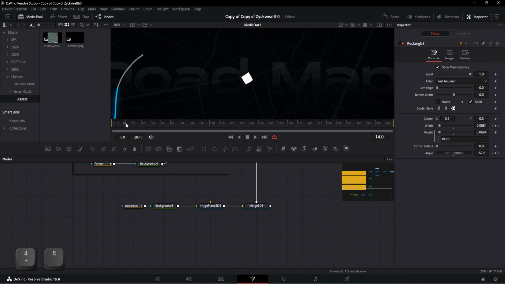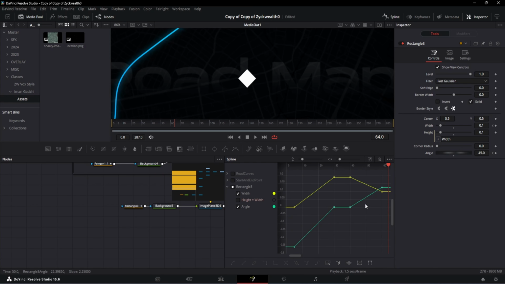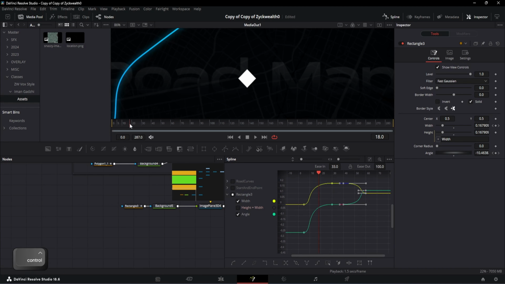If we preview our animation, our square rotates and scales up. Then it scales down to this point, giving us a diamond shape. We can also smoothen our curves in our spline window, and after tweaking all these values, this is how the final animation curve will look like.